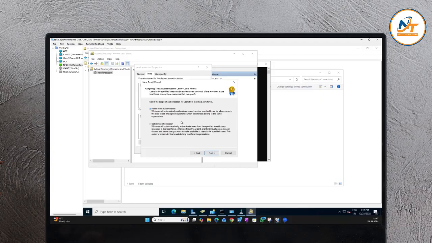Means basically selective authentication you're talking about? No, forest wide authentication I'm talking about. When you select forest wide authentication, Windows will automatically authenticate users. But when you select selective authentication, it will not. The difference, getting my point: forest wide authentication and selective authentication. You created a forest trust, but you are not allowing them to automatically log in. Then you have to select selective authentication.